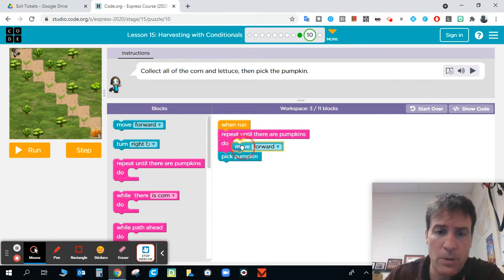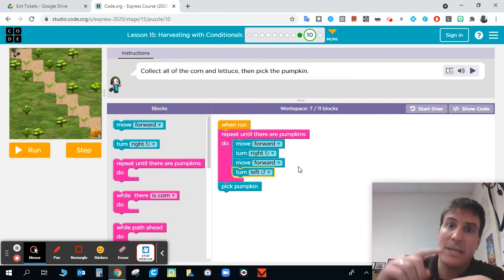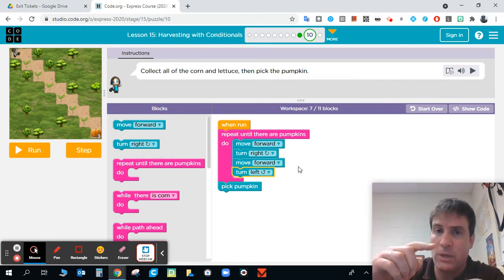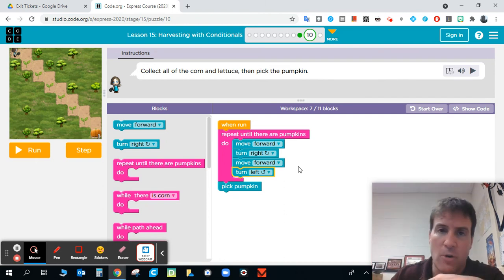I'm going to bring in a forward, turn right, and then move forward. And once I've moved forward, now I'm on that plant, and I'm going to turn left before I do anything else. So forward, right, forward, left. That is my stair-step pattern. Now I'm ready to do that next forward, right, forward, left, and continue going down that stair-step. But there's other things to do.